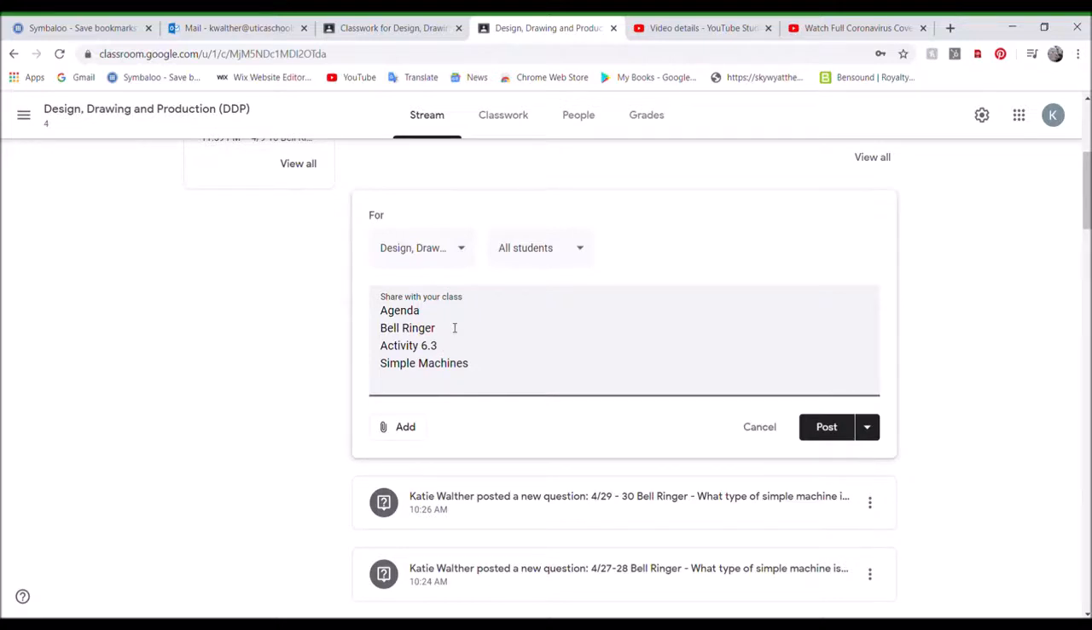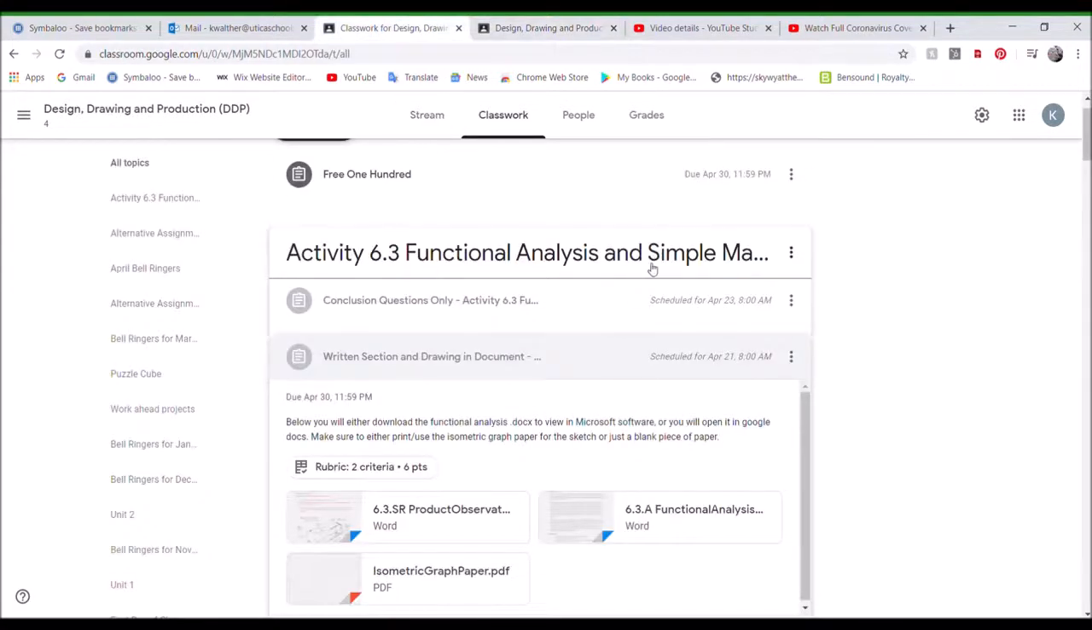So we're going to now talk about activity 6.3. At this point, you should have simple machines done. Again, if you have any questions for the previous stuff, feel free to email me. I don't get these messages very well, so emailing is the best. All right, so under classwork, we're going to go to classwork here.